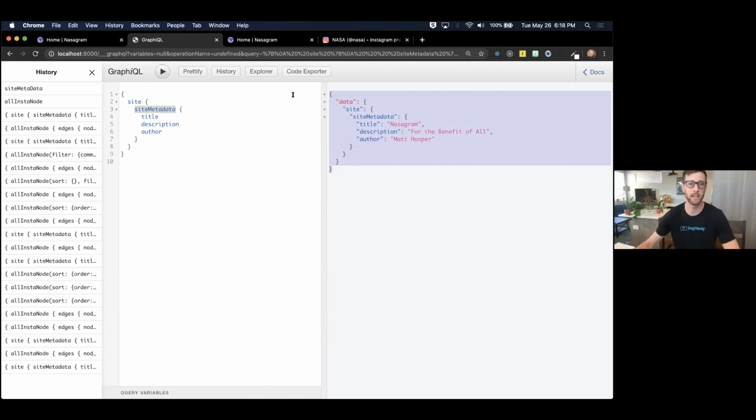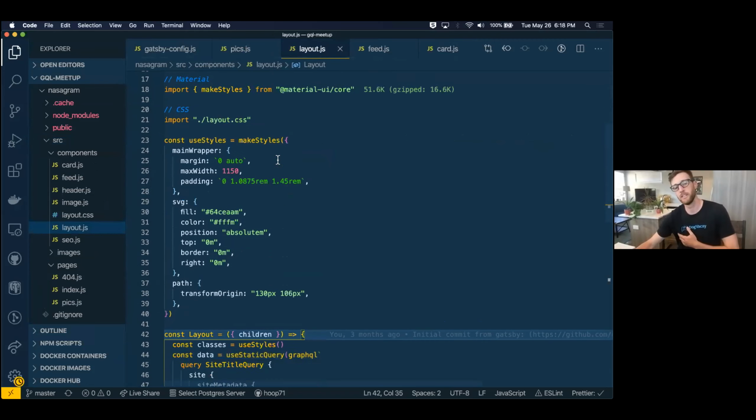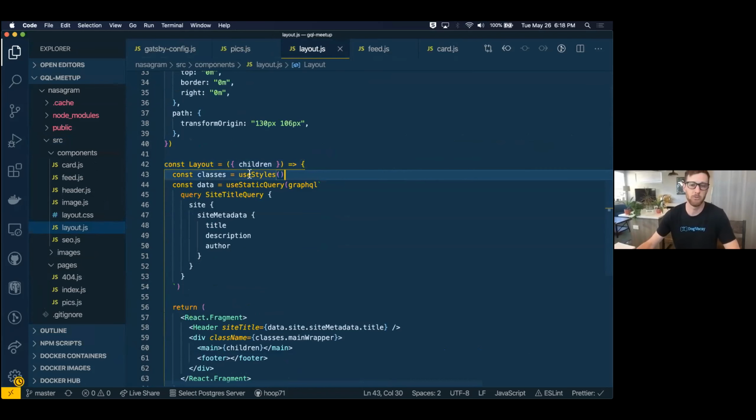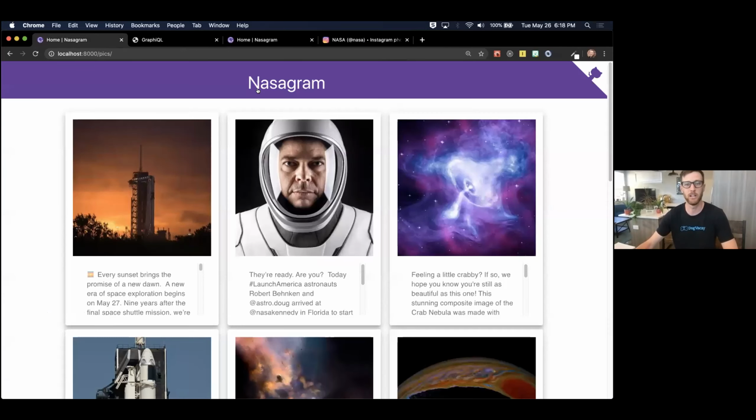And where that gets consumed, we have a layout.js file. This is a component that wraps all the components of our application. And we have a React useStaticQuery hook here, where we're simply issuing a GraphQL query. It's the same query we just saw in GraphiQL. That gets returned as data. And then inside, you can now drill into your data. So data, site, siteMetadata, title. And when we go look at our server here, we can see that it's NASAgram.